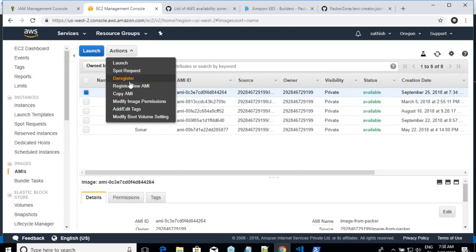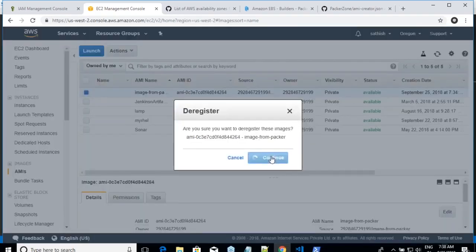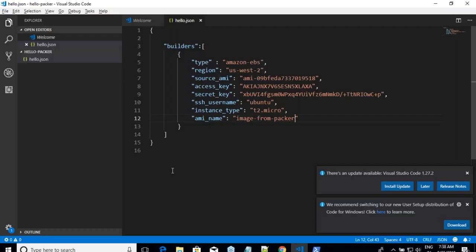Good. So let us do something, because just taking a source image and building an image out of it doesn't make much sense, right? So shall we do something to this? And whenever I want to do something, I will do something called provisioning.